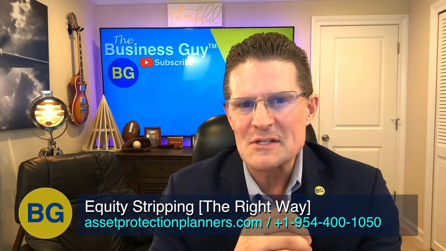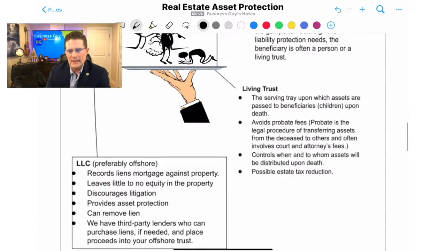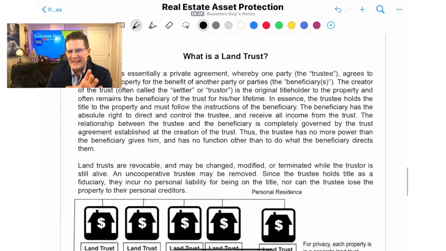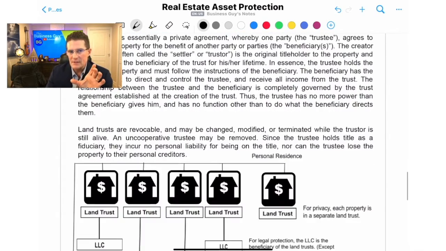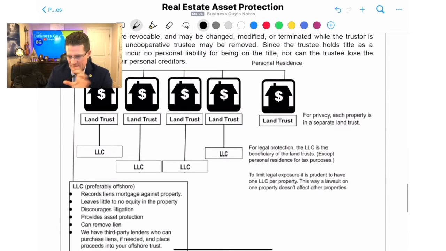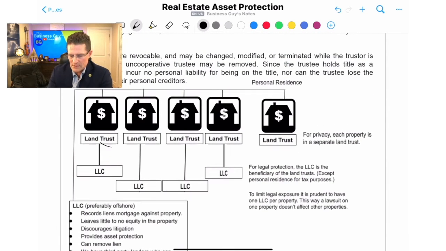Let's go ahead and take a look at some illustrations now. Okay, so let's take a look at how this looks on a grand scale and what we do with that lien in case that lien is challenged. We have a solution when that lien gets challenged, and this is what most providers don't talk about. We will cover that so we can cross the finish line and make the equity stripping portion of this asset protection plan effective. So again, we put each property into a separate land trust.